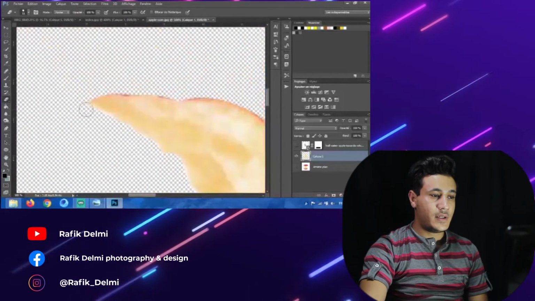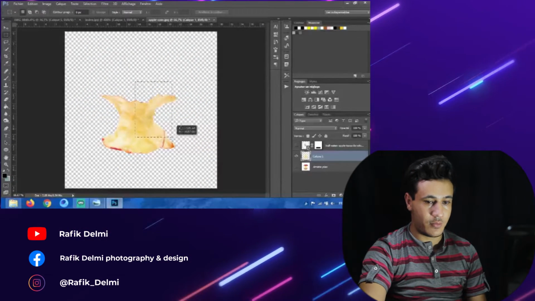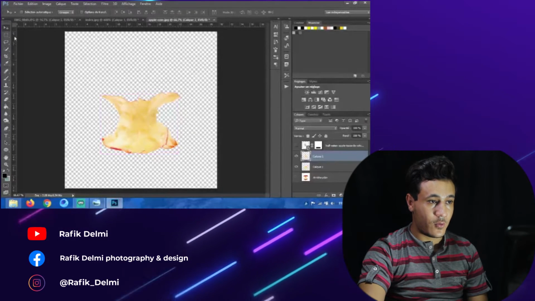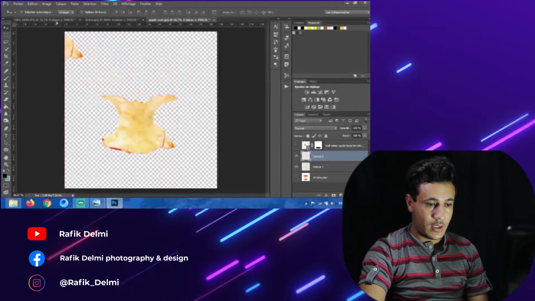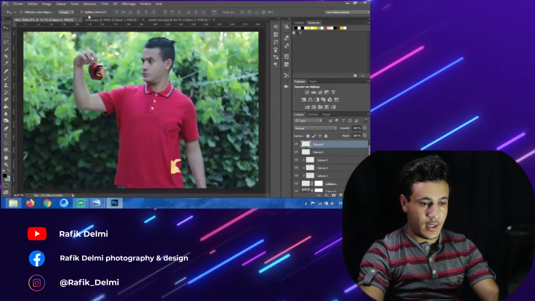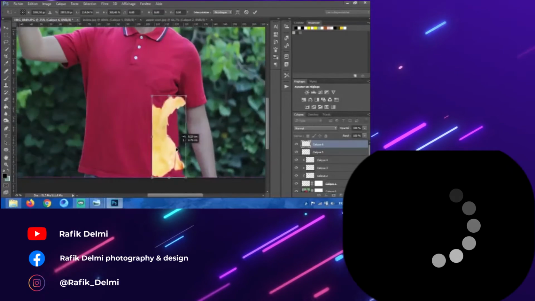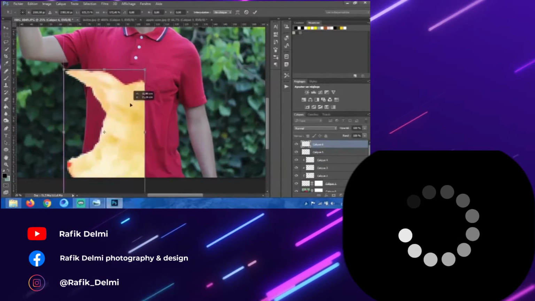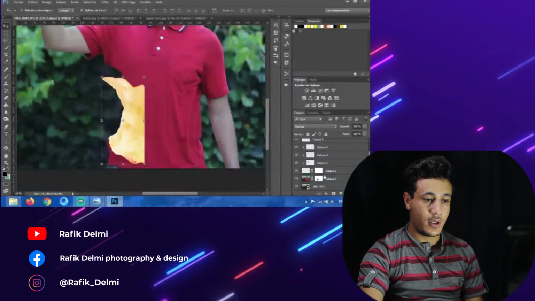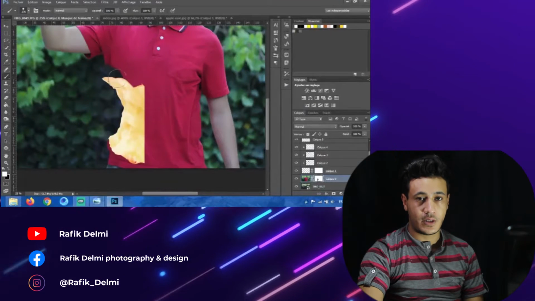So the next step here is to select either the right or the left part from the apple, to copy and paste it here, then grab it to our project and combine it with the shape of our body here. After putting this part of the apple here in its right position, we have to omit some parts from the body.